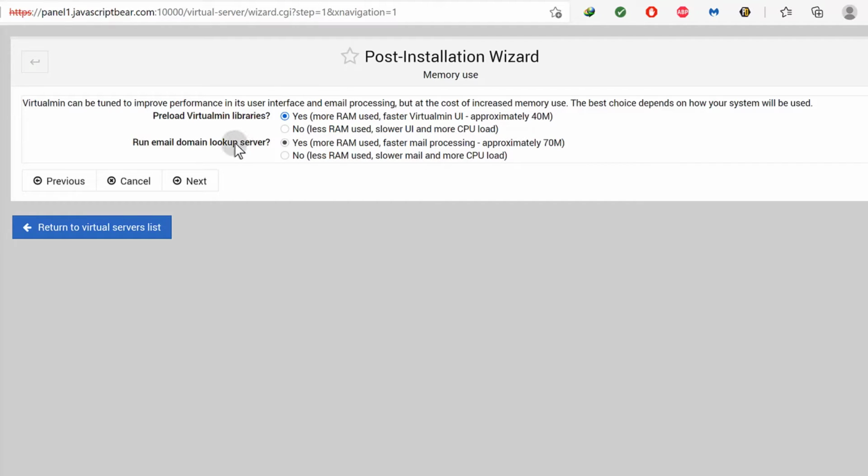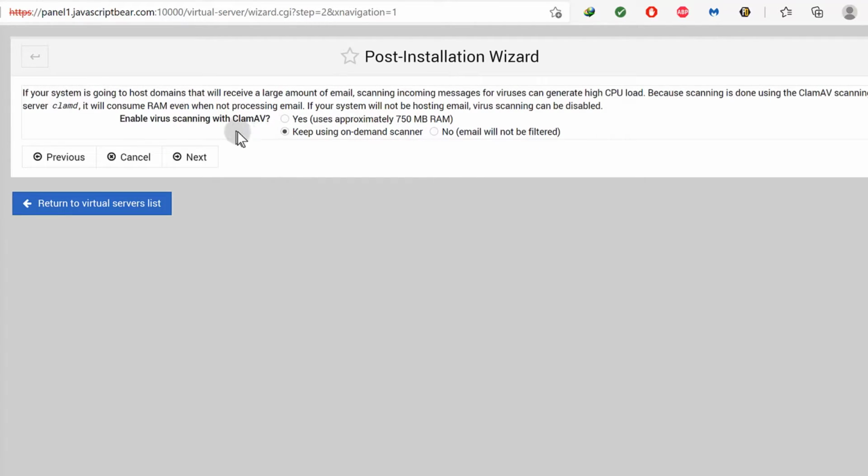Run email domain lookup server. That I can choose no or yes. If you have like 2 gigs of memory, I mean this is very little, so I can say yes to both of them. And then if your system is going to host, enable virus scanning, keep using on-demand scanner. If you're going to use this to host websites maybe and you have enough RAM, make sure you choose this because this is very RAM intensive, but at least it helps to scan your email, and that's very important if you're hosting other people's sites on Virtualmin.